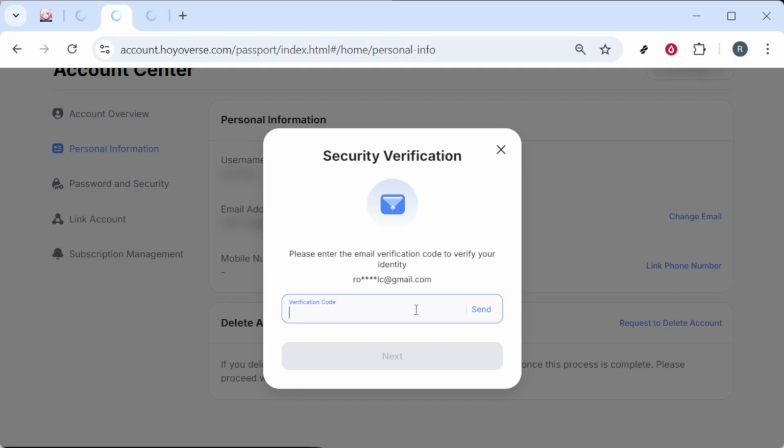This step protects your account from unauthorized requests, so if you don't see the message immediately, give it a moment and check your spam or junk folder. With the code entered, click Next. This submits your request for deletion.